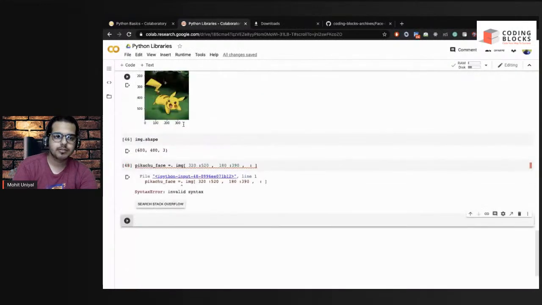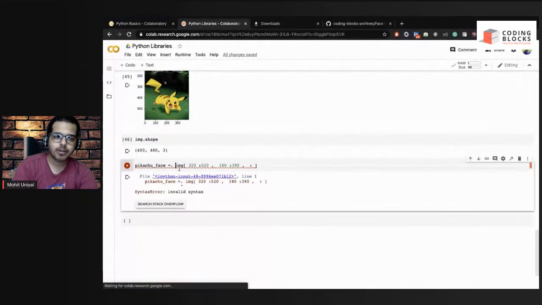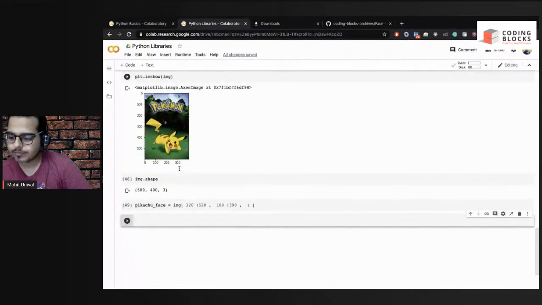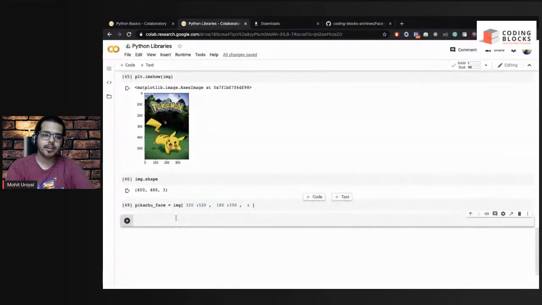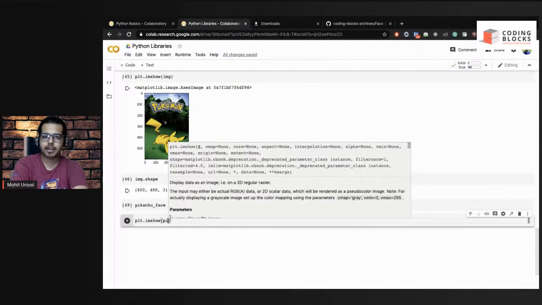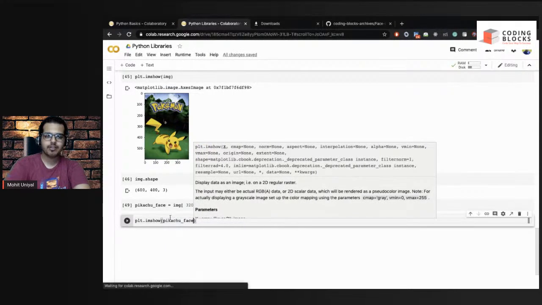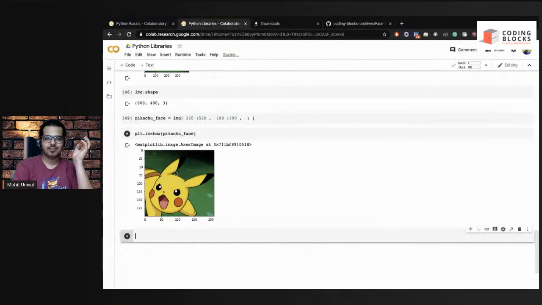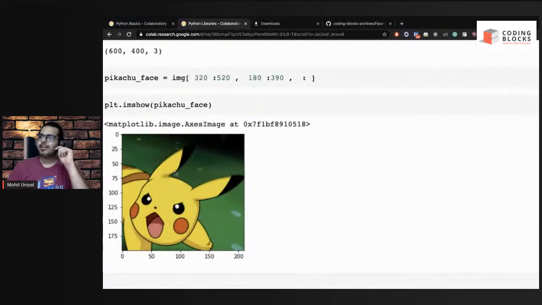There should not be a dot over here. All three. Okay, right. Now if you do plt.imshow and give it the Pikachu face variable, you will see this output. So what we did is cropping of an image using matplotlib, or just using Python, right?